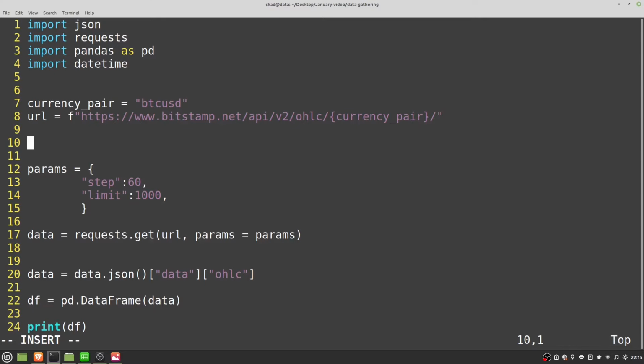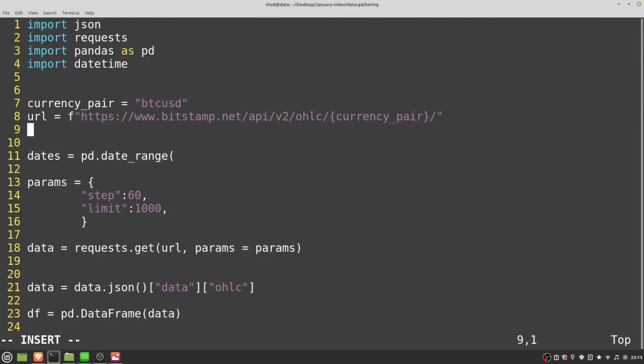Well, there's a really nice function in pandas called pd.date_range. So this will do what it says on the tin, basically. It will produce a range of dates in datetime format that we can convert to an integer, convert to a number. So we'll convert between human readable format and computer time, and then we can plug that into our request to Bitstamp. So all you do is you give it a start date and an end date.